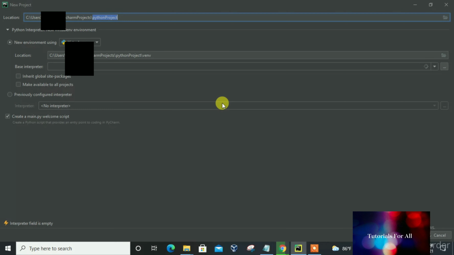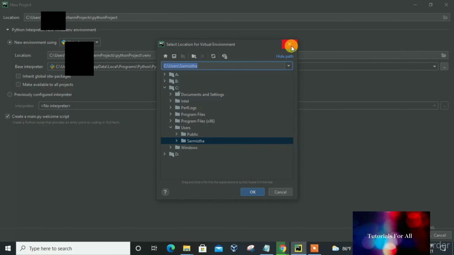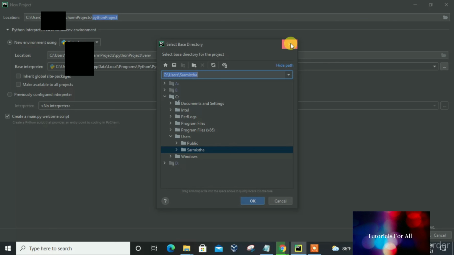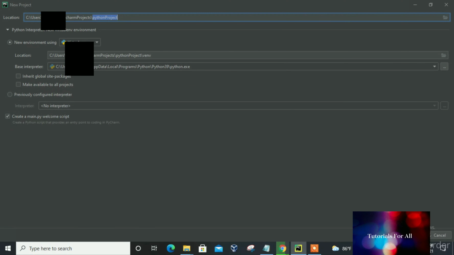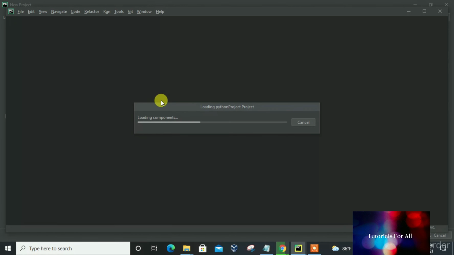Here you can see the interface for creating a new project. You can change the location of the project if you want. Just click on this browse section and put the file wherever you want to put it. You can also rename the project, and you can also change the main location of this project if you want. After fixing all of this, just create this project.